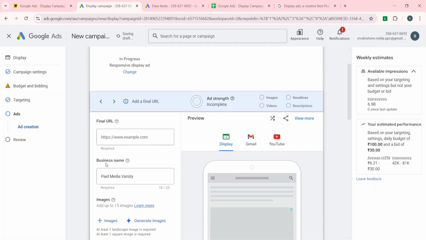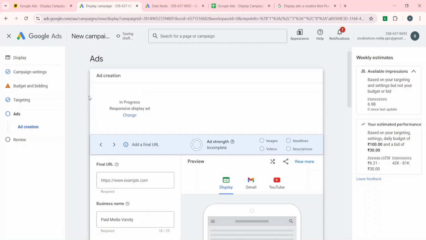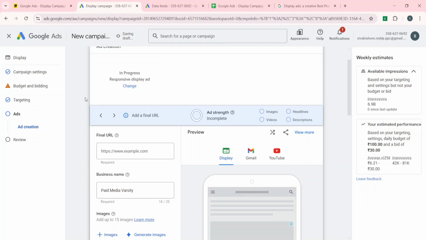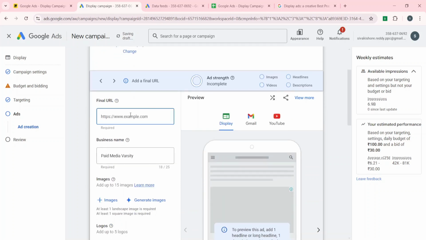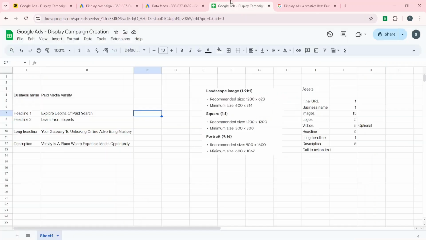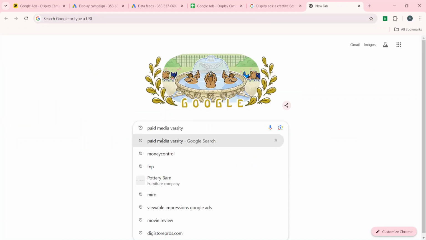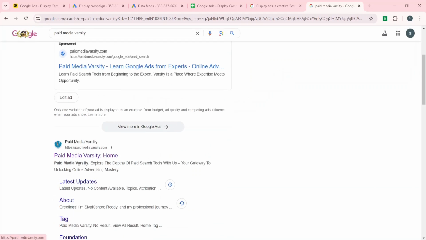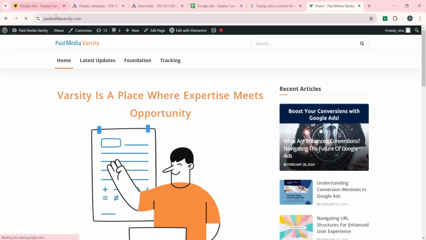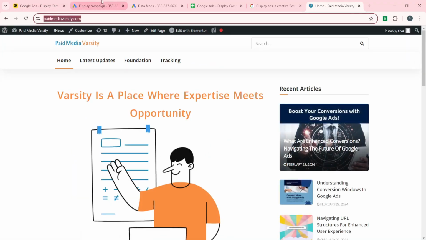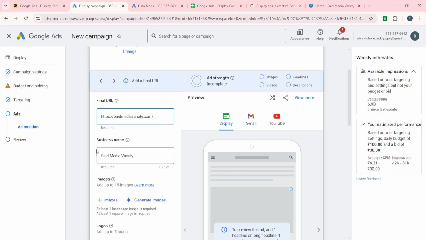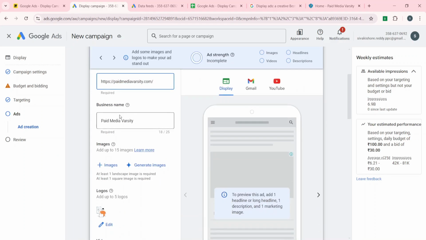Here you need to create the ad. The ad in the display campaign is the responsive display ad. First give the final URL. So this is the final URL, right? Here it is not there. Let's go here and get the Paid Media Varsity one, right? Nice. This is the final URL. You give it here. The business name is Paid Media Varsity.